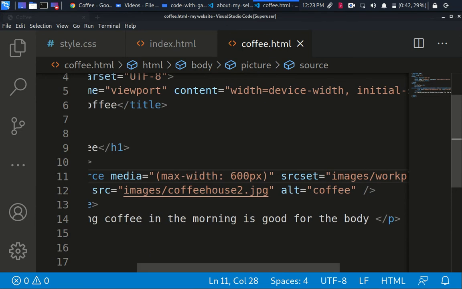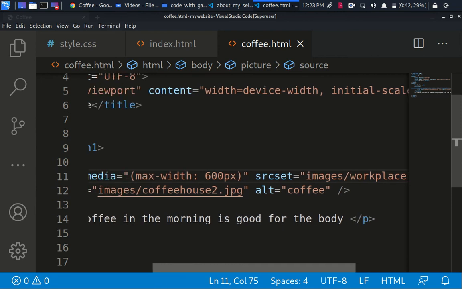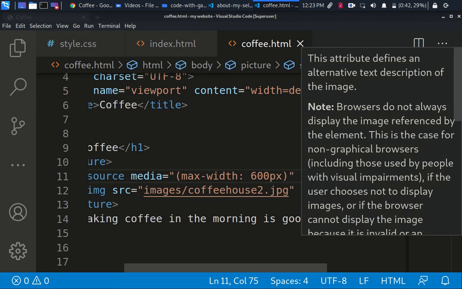So the media query goes like, when we have a maximum of 600 pixels and above, we need this to be showing up, and immediately we go down, we need the workplace image to be showing up, and immediately it enters something like that, we need this other image to be showing up. So go ahead and play around with it.